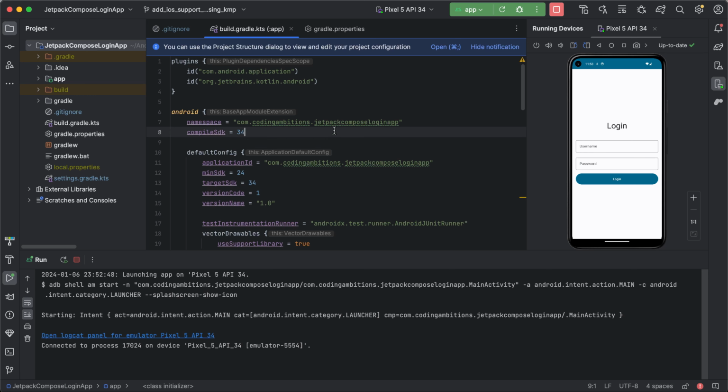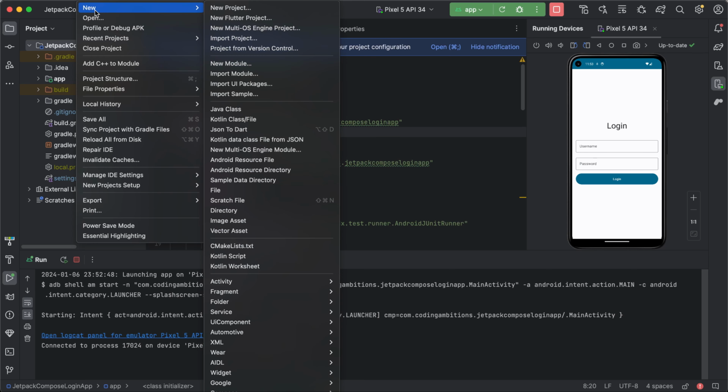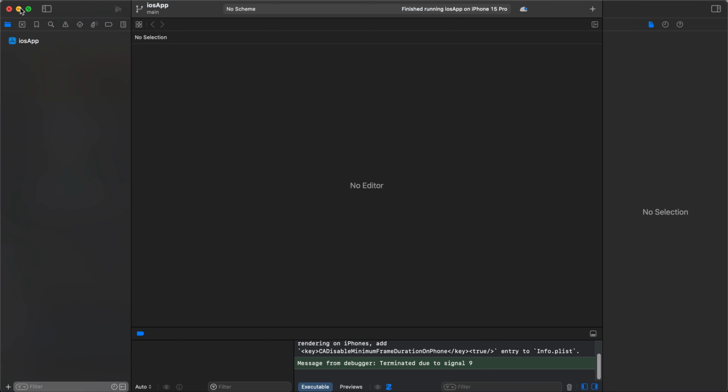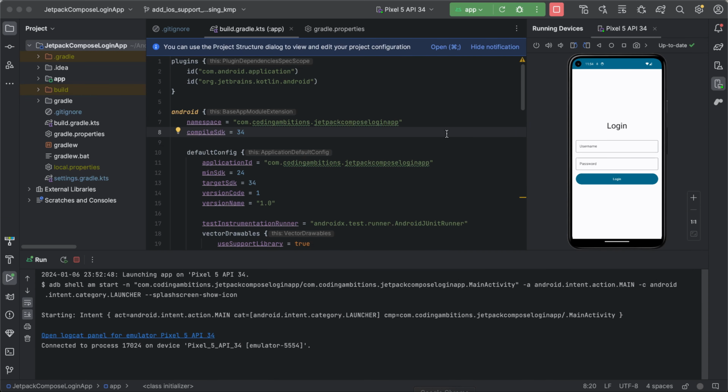So first of all, let's go through a few prerequisites. We need to have the Kotlin Multiplatform plugin installed in Android Studio, and second, we need Xcode, right? So we need Xcode as well. These two things are needed for this. So now let's create a new module.